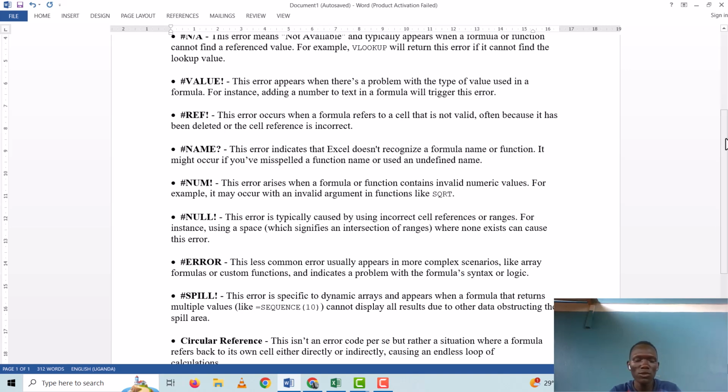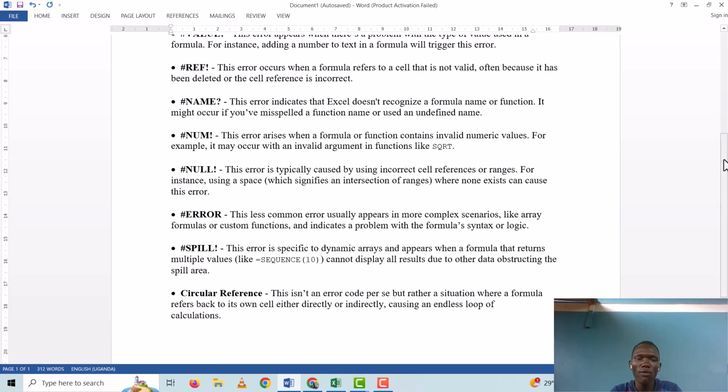Then we have circular reference. This is not an error code as such, but rather a situation where a formula refers back to its home cell, either directly or indirectly, causing an endless loop of calculation. In this situation, perhaps you have given only one command to the computer, but you see that the computer is performing multiple calculations. So basically, those are the errors that occur in Excel when you are dealing with the Excel application.